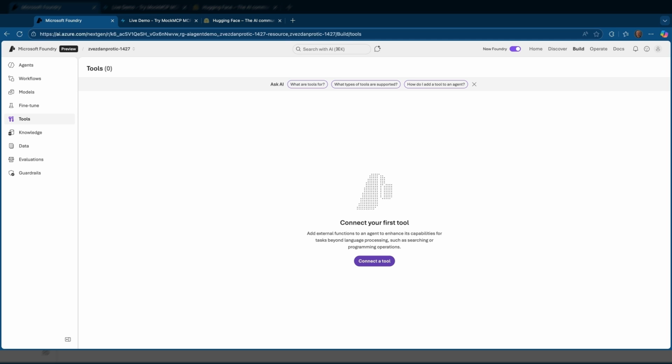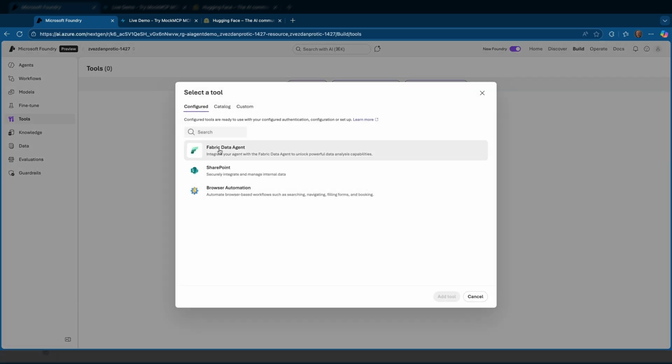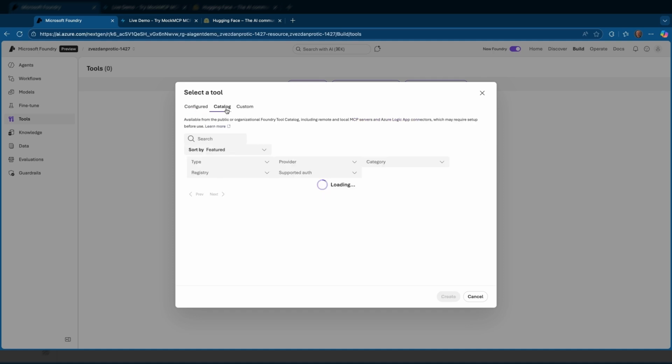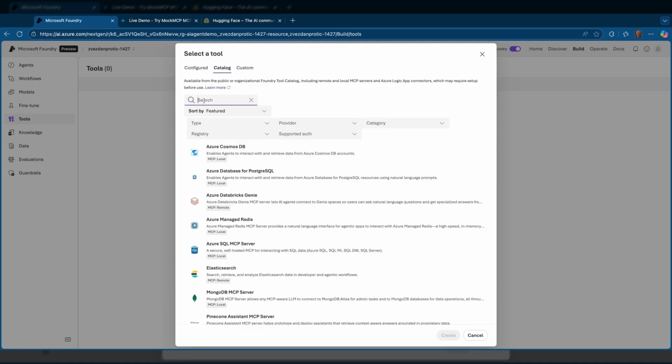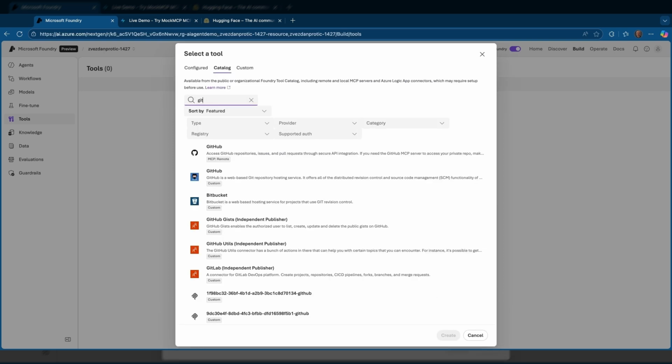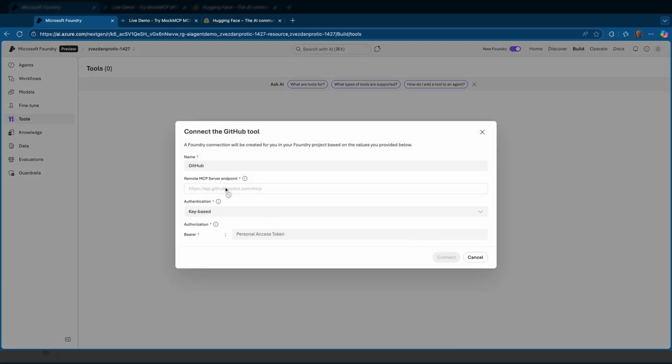There are two ways to do it. One way is to set it up in the tools. We say connect the tool, and there are some configure tools. You can get it from the catalog, and we are going to connect to GitHub, the MCP GitHub, and we say create the tool. I need to give the endpoint. The endpoint for the GitHub tool is already set up, so it doesn't have anything special. Now I will just add my GitHub token and click connect.